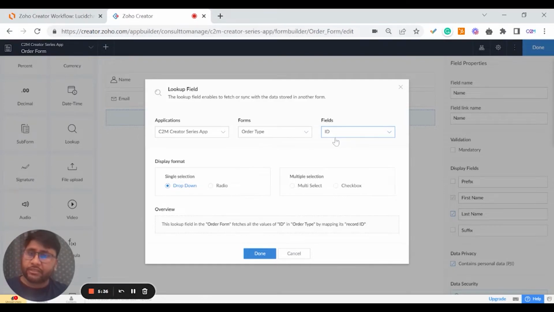So later on, we will change this ID to a specific order type value that we will place here because we just created order type. By default, there are only four fields available. That is by the system, right?